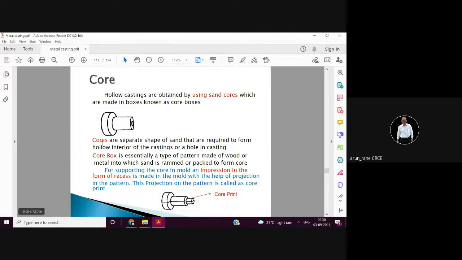Now in order to support the cores in your sand mold, you have to create some extensions like this. Those extensions or supports are called the core print. Those supports, and this you have seen in the video, are called the core print.